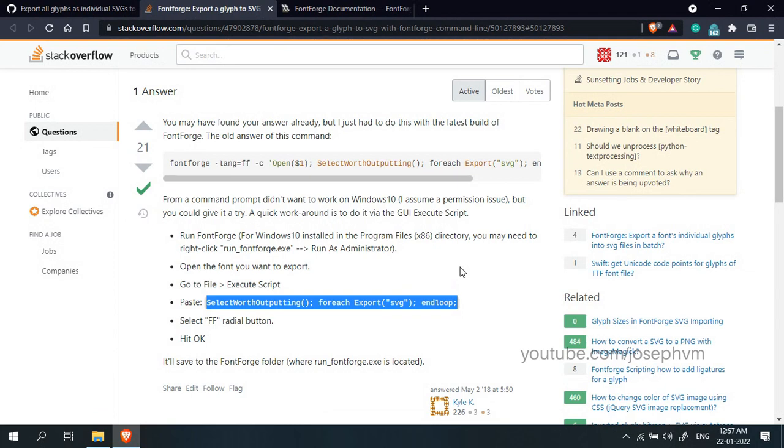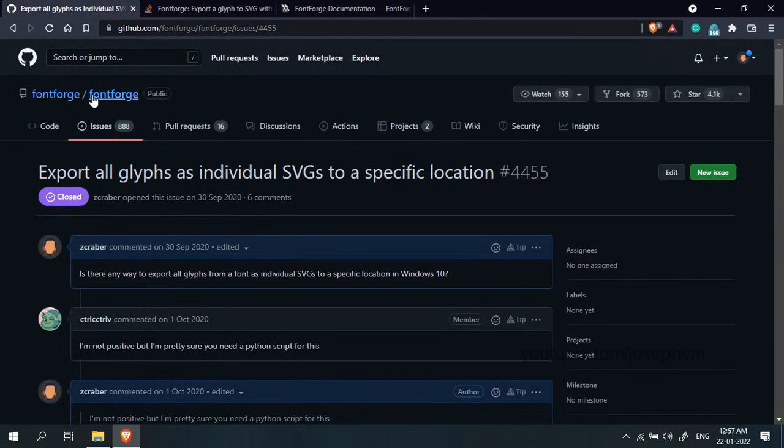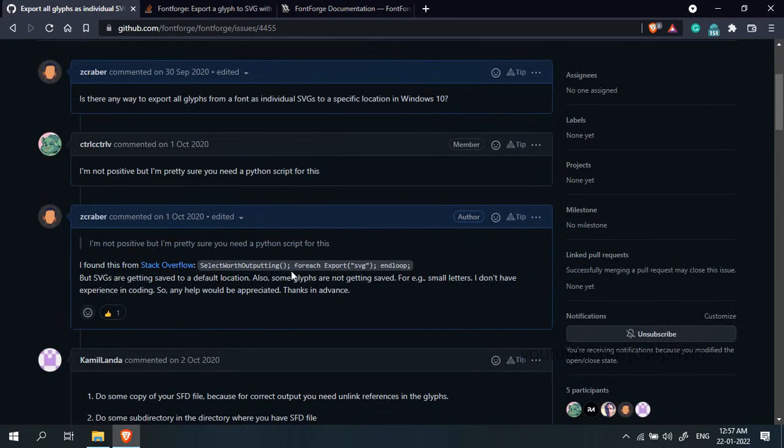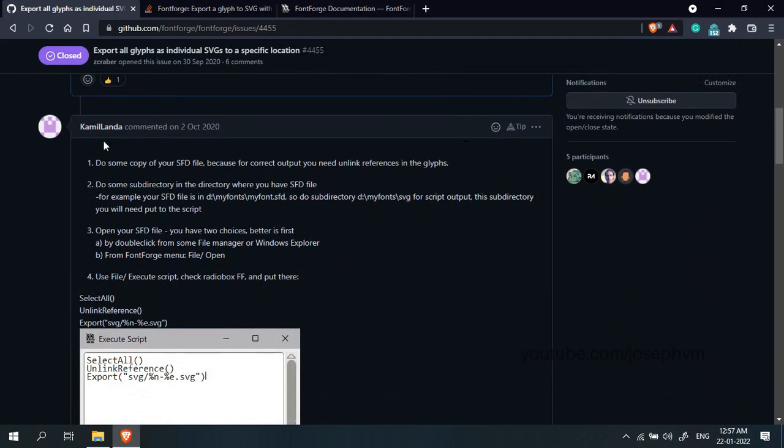So what's the solution for this? I posted this as a question on FontForge GitHub repo, and a user named KamilLanda provided a very detailed and working command to solve it. Thanks to him, this tutorial is based on his answer. I will post the link to his answer in the video description.